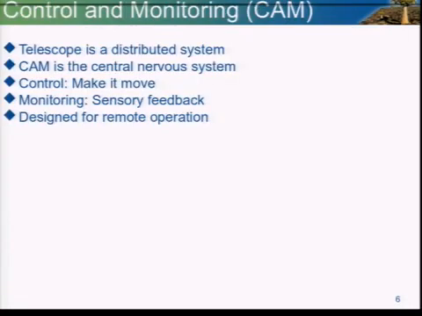Okay, so we do control and monitoring, Charles and I and our other control and monitoring team colleagues. We're dealing with a telescope which is essentially made up of a large number of distributed and fairly independent devices. So CAM is the nervous system that pulls it all together. The control bit is getting them all to work together to do what we want them to do. And the monitoring bit is receiving sensory feedback. They're like humans, they have sensors. And so from that we can identify unsafe or damaging situations and take action as needed.